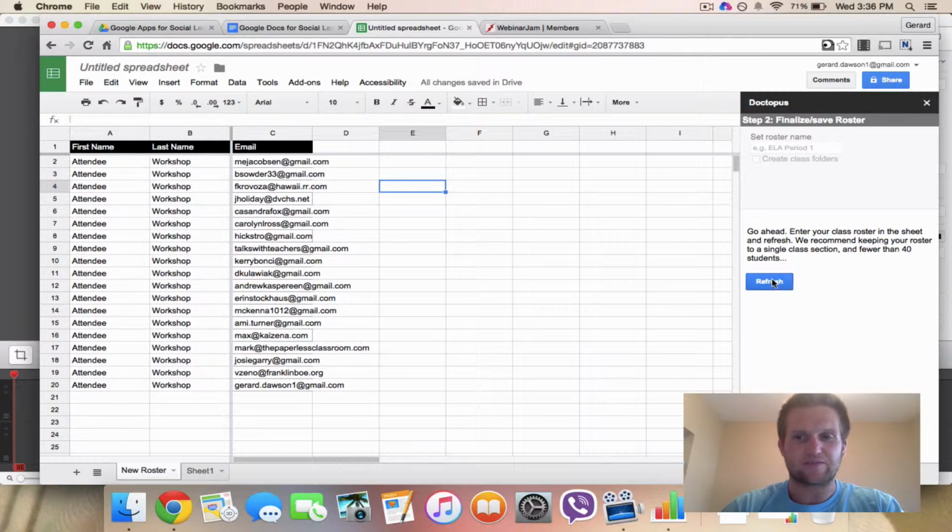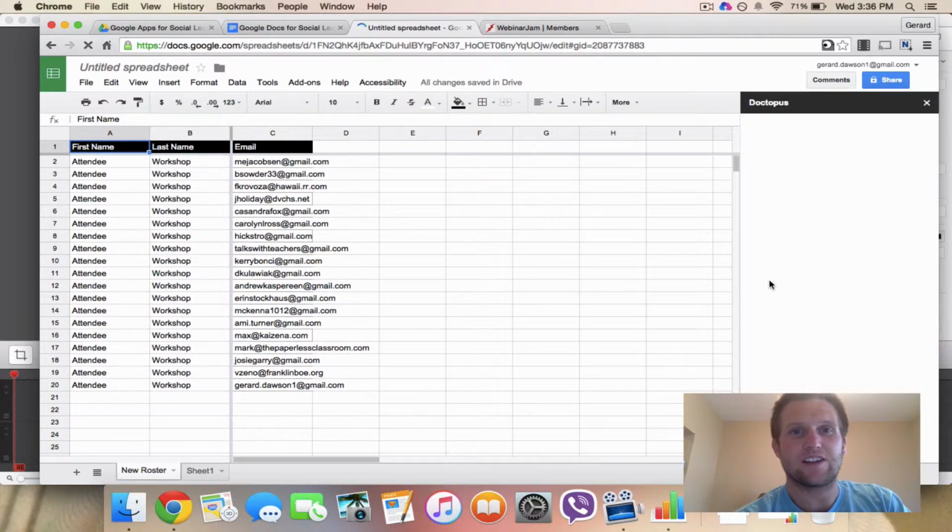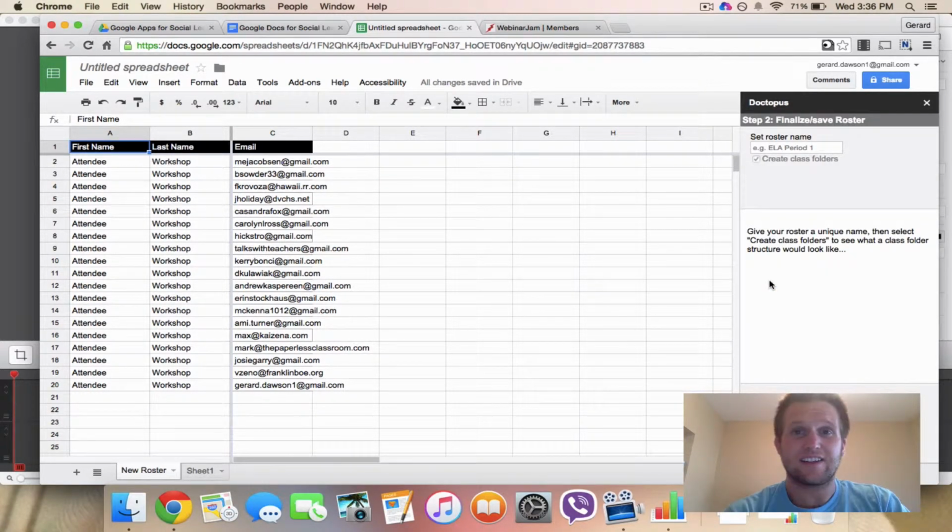You click refresh. Remember, we already went over how to collect the necessary information from your students in the very beginning of the workshop, and that was using the Google form that feeds into a Google Sheet. So you could just start with that Google Sheet that collected all of your students' information and do this exact same process. So I'm going to click refresh to tell Doctopus that I've created the class.